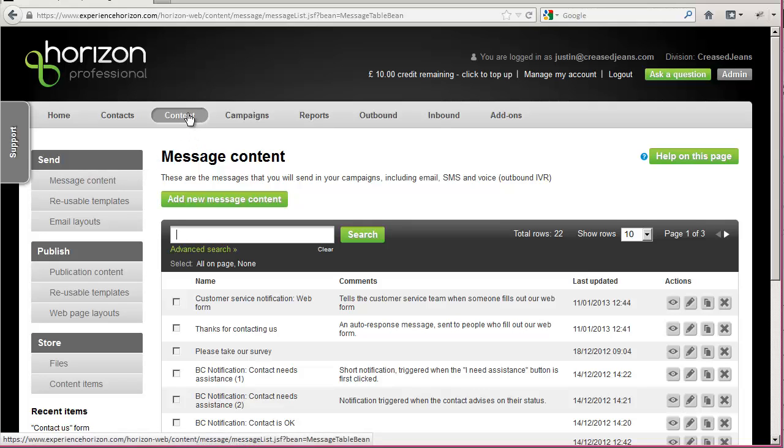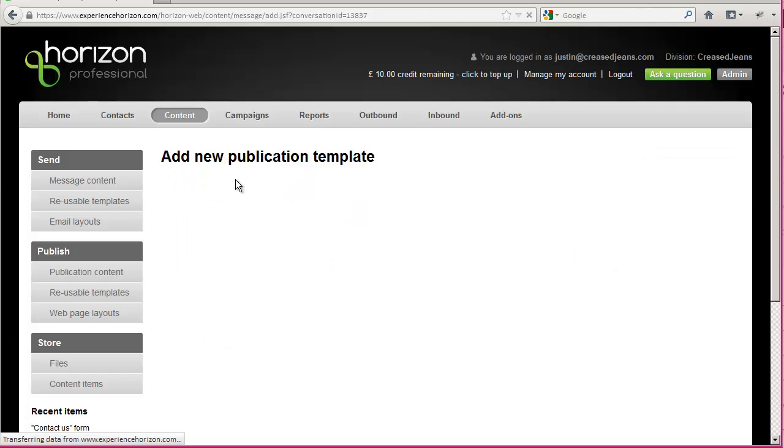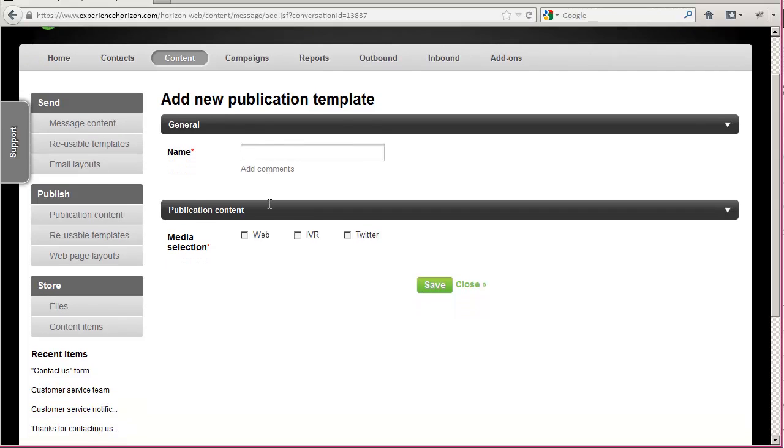So we're in the content area of Horizon, and down here under the publishing section we can see our publication content and a heading here called reusable templates. Let's go into the templates and click add new publication template. Okay, so creating a publication template is exactly the same process as creating a regular publication.